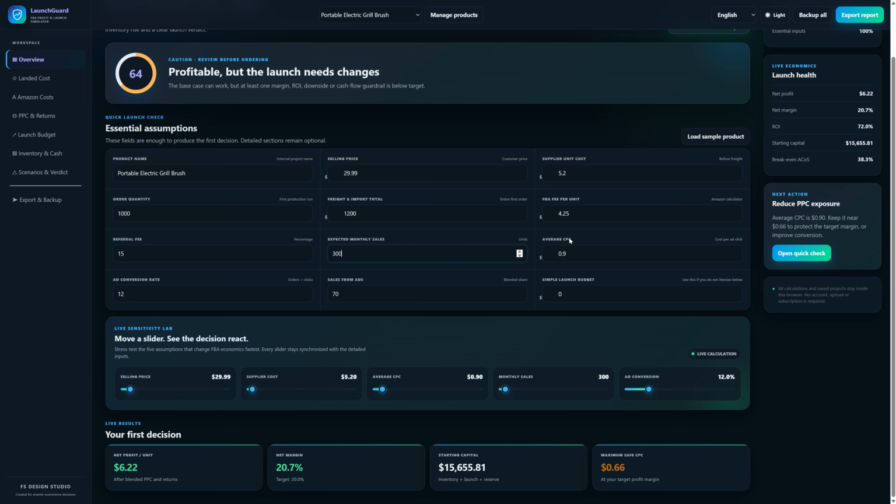For advertising, add the average cost per click, expected advertising conversion rate, and the percentage of total sales you expect to receive from ads. Finally, you can add a simple launch budget. This field is useful when you have a rough total for your launch expenses, but don't want to separate every cost yet. If you want a more detailed launch budget, there's a complete section for that later in the app.